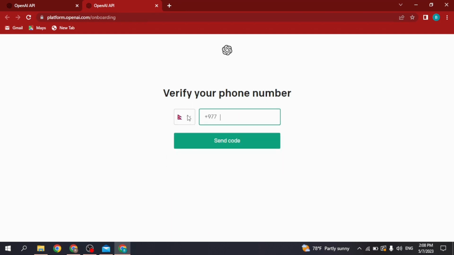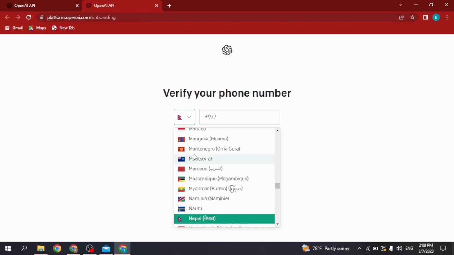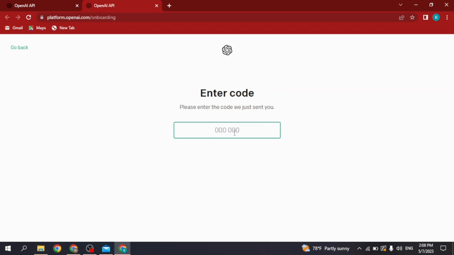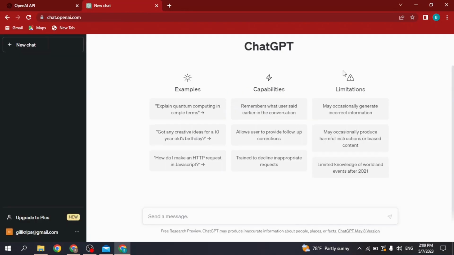Now here you have to verify your phone number. Click on this drop down and select your country. Likewise, type in the phone number and click on the option of send code. You will be receiving a code on the phone number that you have just entered, so you have to type in that code over here. And your ChatGPT account will be created.